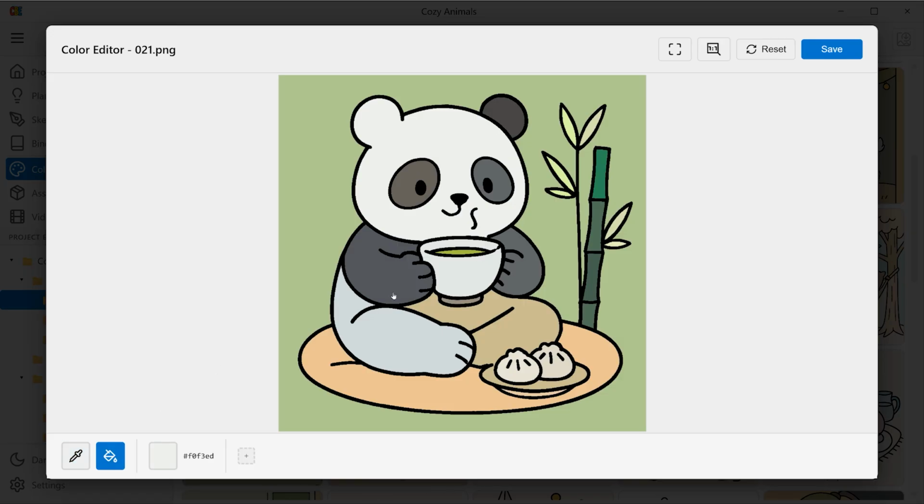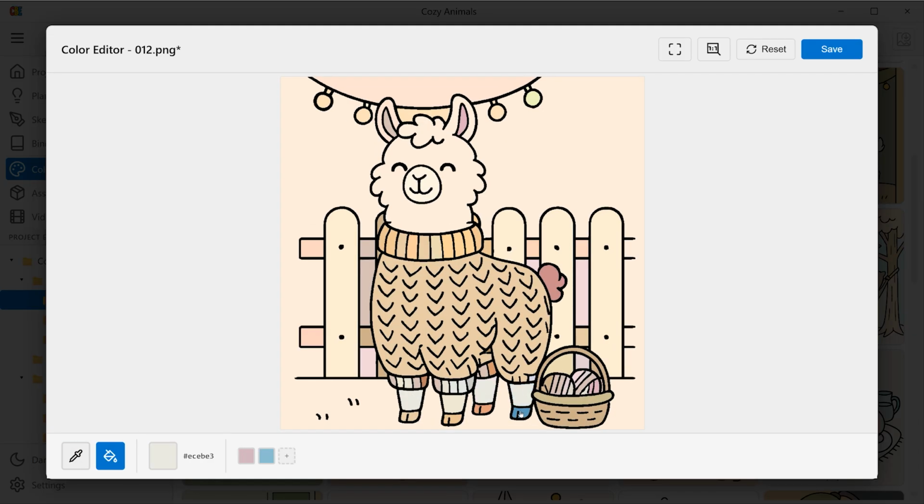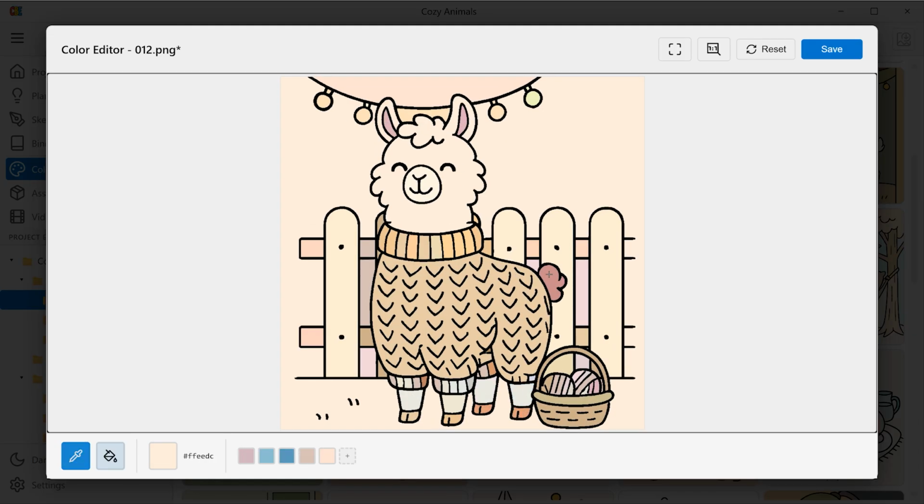Click any image to open the color editor. It has basic color picking and paint bucket tools, and it's designed to reuse colors already on the canvas, so your palette stays consistent. If you want, you can also introduce new colors and finish the artwork your way.